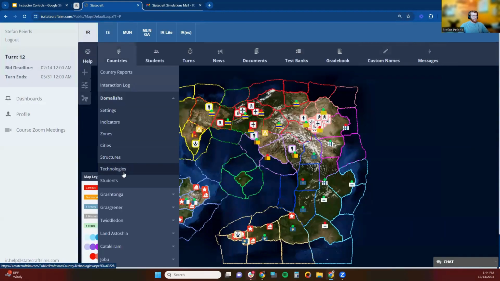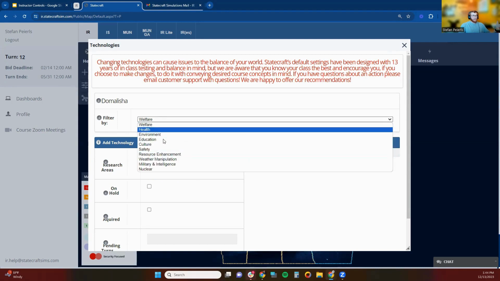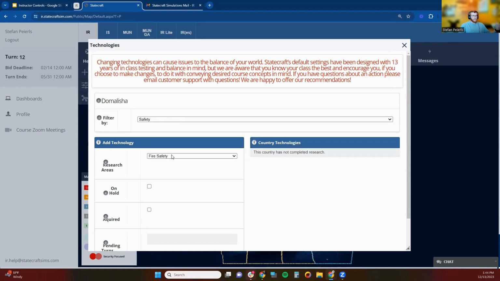Other options here include technologies. Students are researching technologies throughout the sim so that they can then build better domestic projects or programs and structures, invest in big projects, and potentially use them to trade. So here's a way to see filtering by whatever type of technology you want to give them, and then one specific under that category. Again, you can put it on hold, or you can tell them that it's already acquired and put it in there. These are incentives that you could use from other assignments coming back to the sim itself.